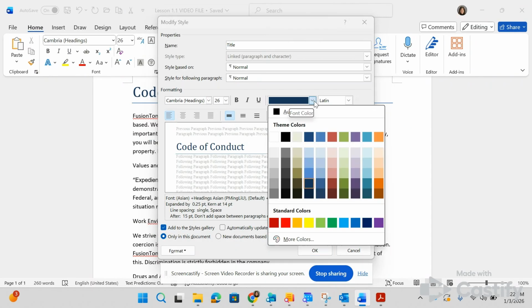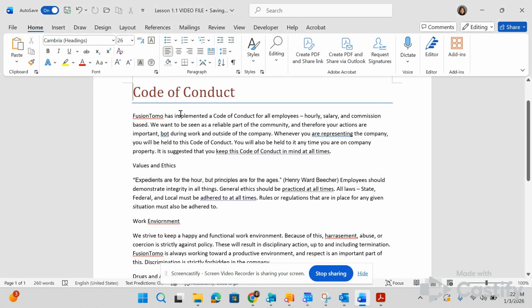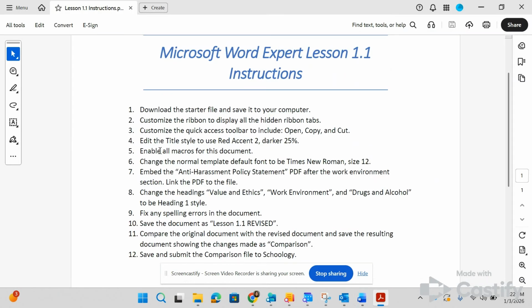So that's our color. Since it's using accent 2 darker 25%, if you hover over the colors, they will tell you the name of them, and that's going to be one of the variations in the shades. So there is red accent 2 darker 25%. I just changed that color and hit OK. And now notice anything with that style, the color actually changes.